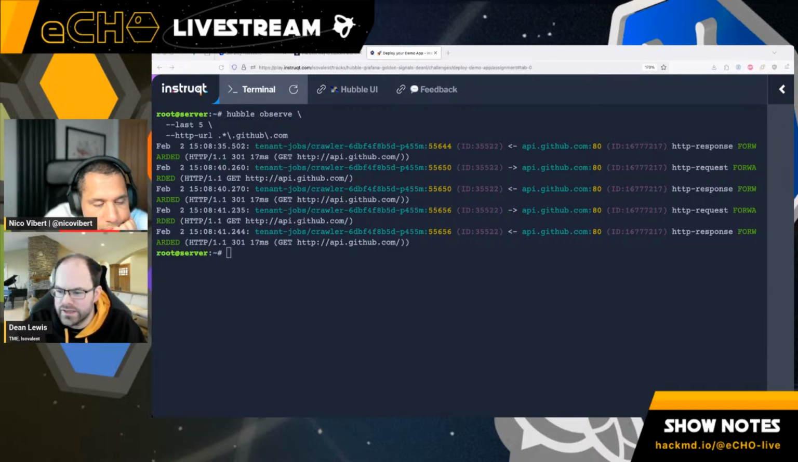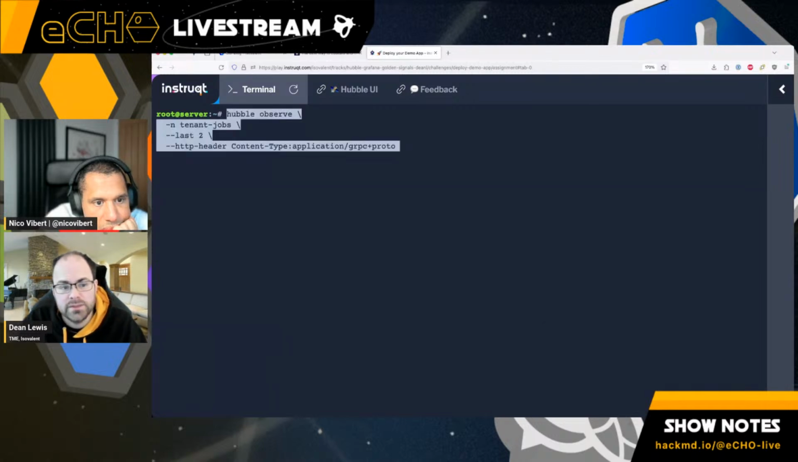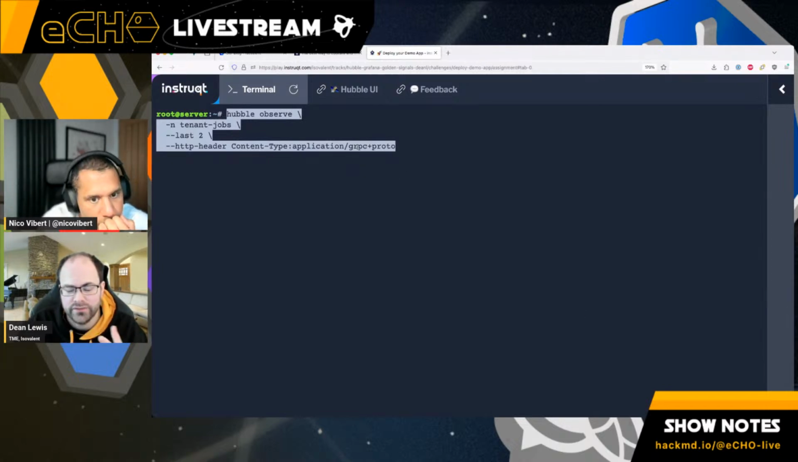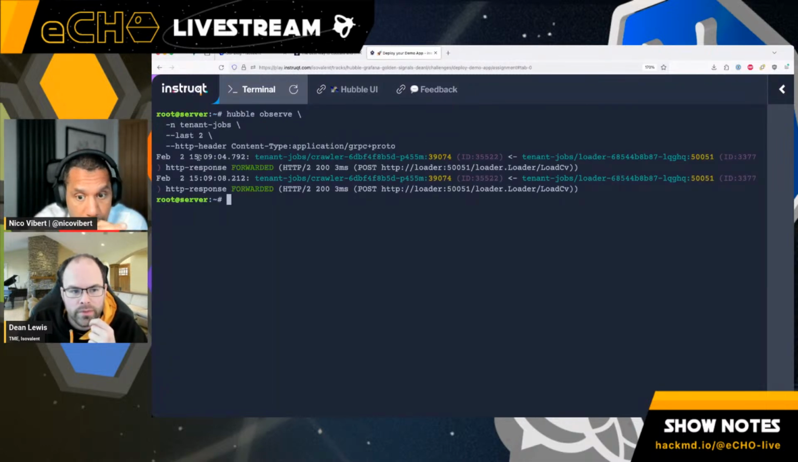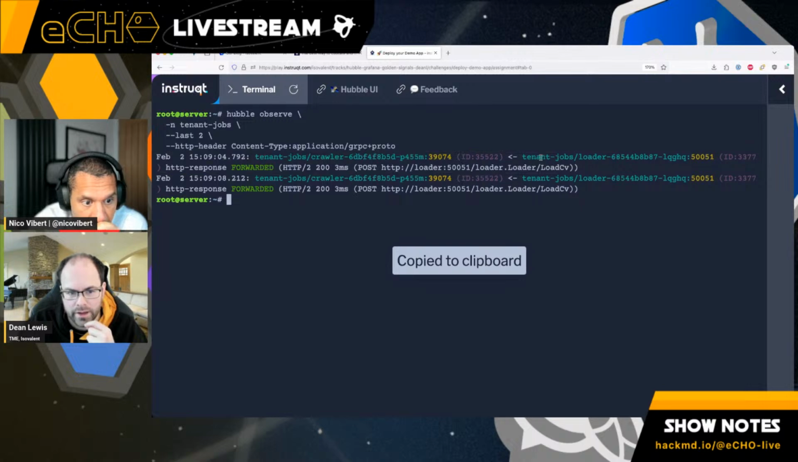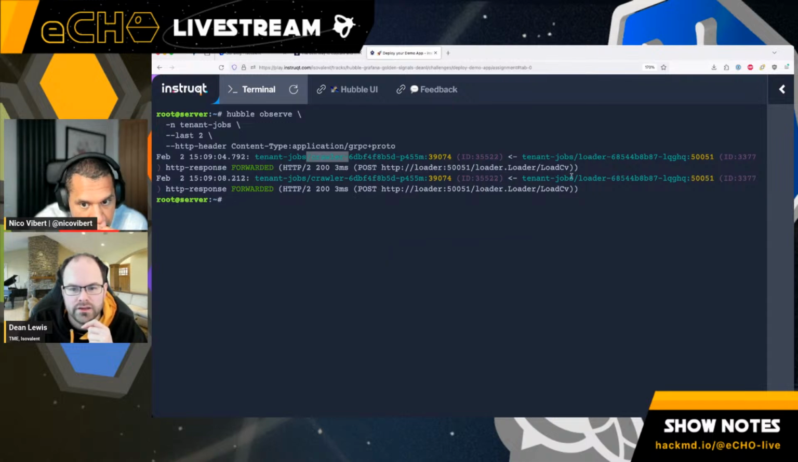Nice. And then the final one, which I think is really interesting, is the HTTP header. I can filter on all traffic that has particular HTTP headers. Here we're looking for gRPC traffic, but that's encapsulated. At the moment I'm seeing all of this traffic going from the loader to the crawler pod. So that's egress from the loader to ingress of the crawler pod.